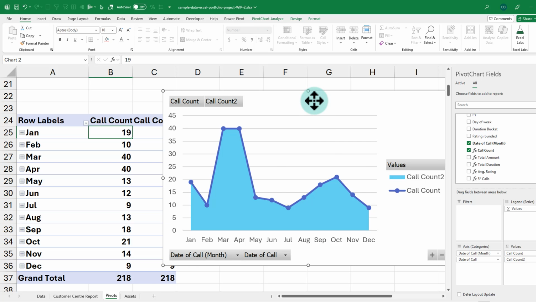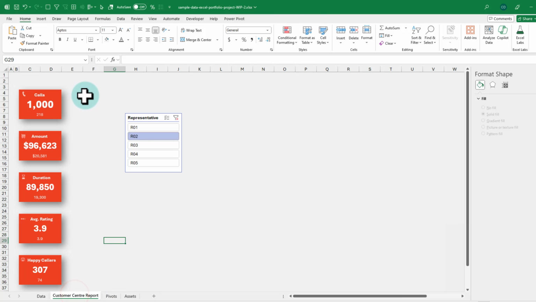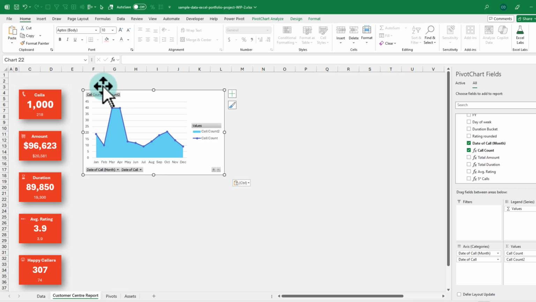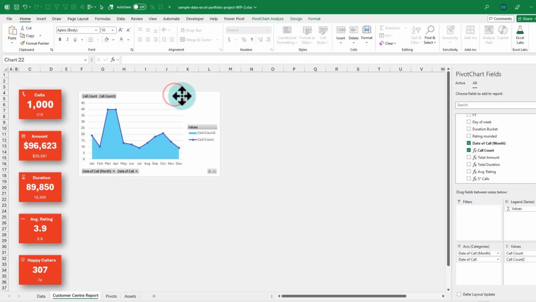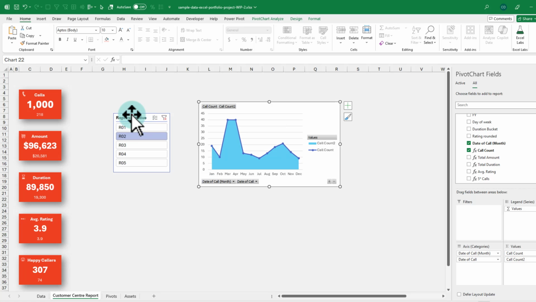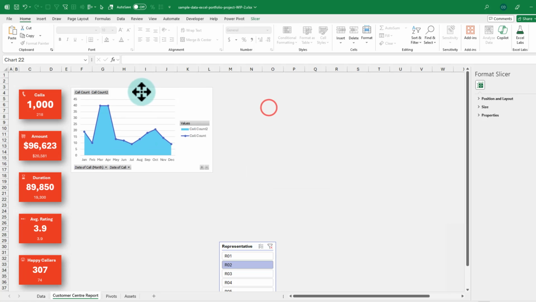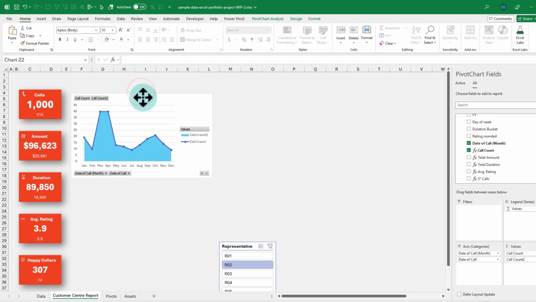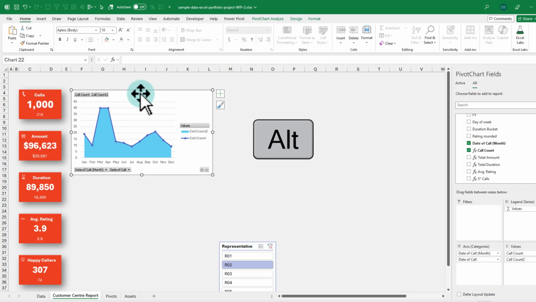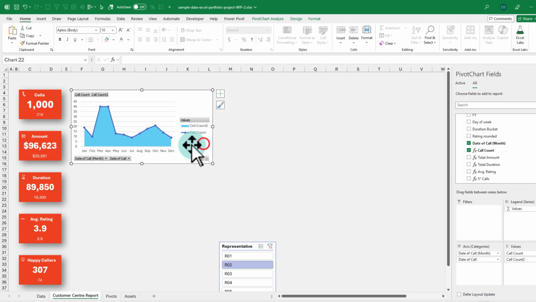I'm going to cut this chart, Control X, go to the dashboard and paste it here. Let's make this column narrow enough. And that is my chart. My slicer is behind. I'm going to move the slicer there. And again, you can hold down the Alt key to get perfect alignment. And once this is done, let's just adjust the height and select this chart.